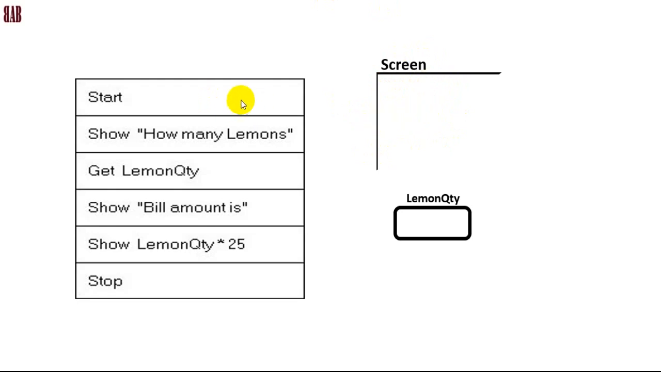So let's start this dry run. We are trying to accept the quantity of lemons a particular customer bought, and then give the total price, because each lemon we know is 25 rupees. So we multiply by that. Let's dry run through this and start. Nothing happens. It's just the beginning of the NS chart. Then show. Since this is a show statement, whatever is within double quotes gets displayed. When this comes onto the screen, the user is aware that he is supposed to enter a value.